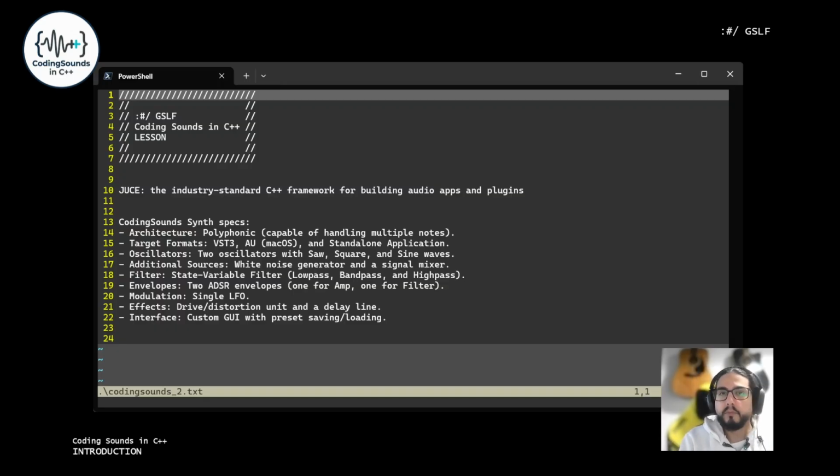So, what are we building inside the Coding Sound course? Our goal is making a fully polyphonic synthesizer. We are talking about 2 oscillators, noise, a mixer, a multimode filter, ADSR envelopes, an LFO, all things that you will learn during the next lessons, the main components of a standard synthesizer.